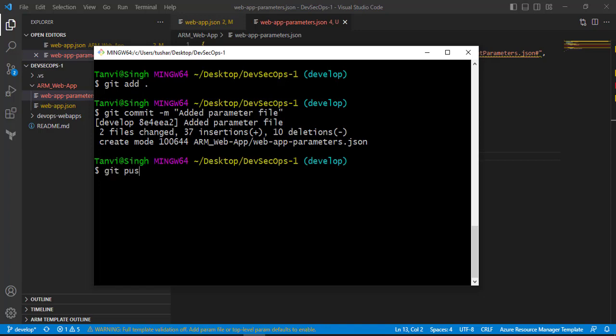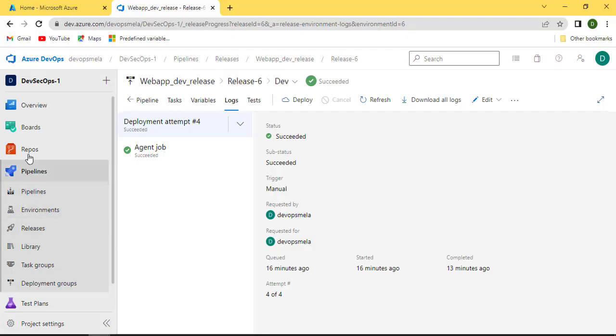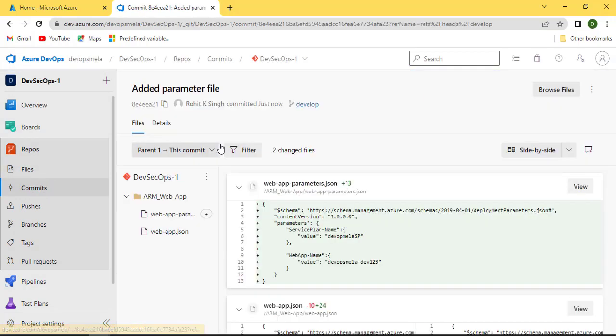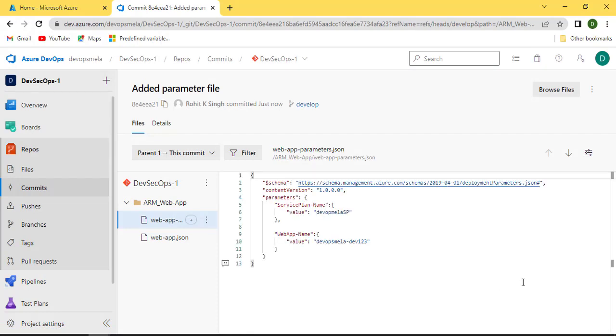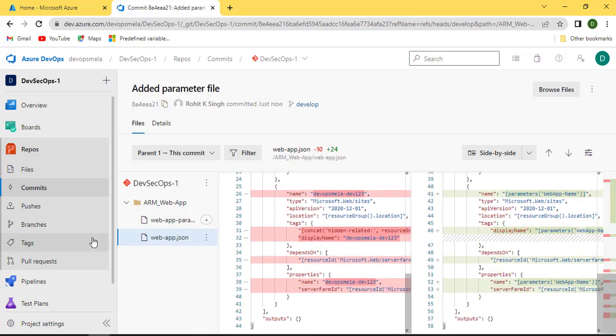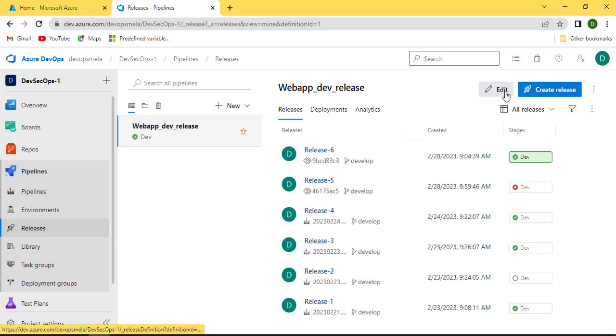Git push. Okay, so we got a new commit now with the parameter file. Let's do a quick check. Looks good. This is what we have added. Perfect. Let's go to the release. Now how do I execute this? Direct execution will not work. I'll have to go and edit again.